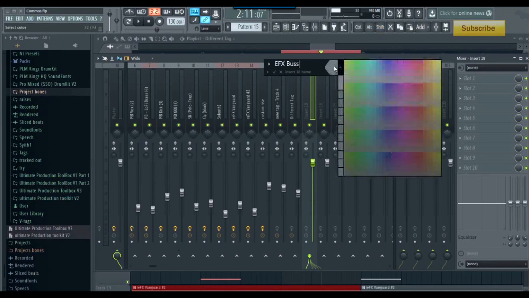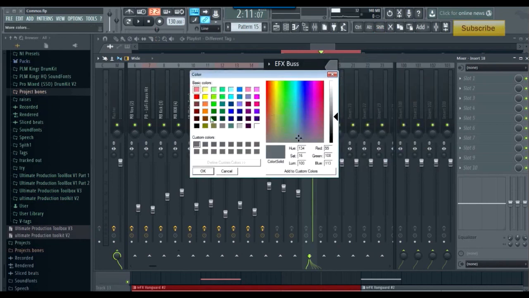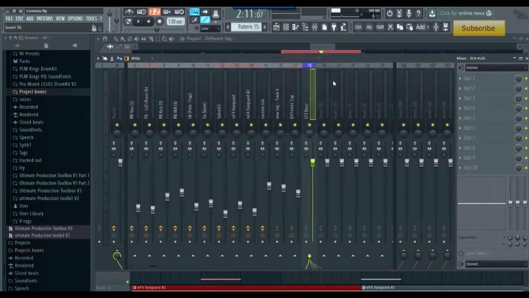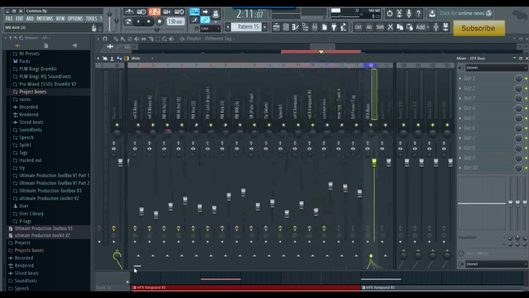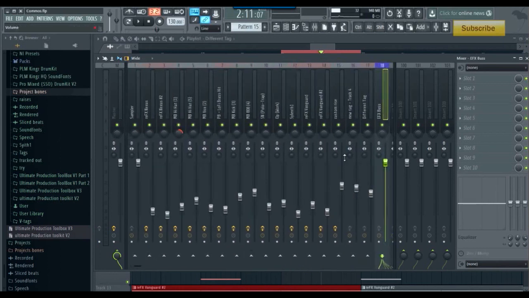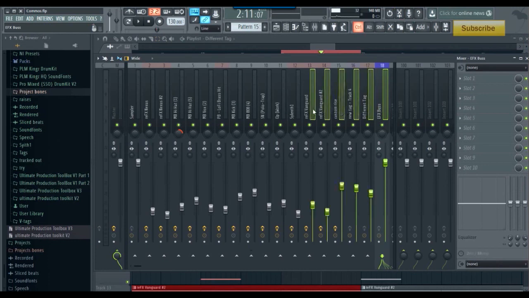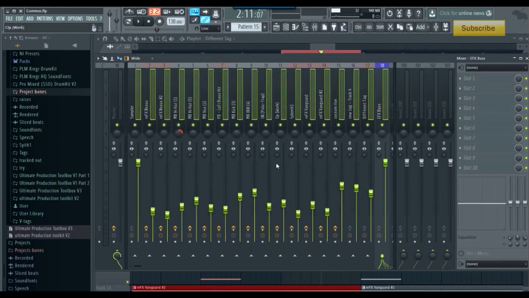All right, and then I'm going to change the color to blue. This is where I want all my channels to go through, so I'm going to route all these channels to this channel. Doing it in FL Studio 12 is very easy. What you want to do is just highlight. You click the first one, hold Control, and click and go over, and that selects everything.